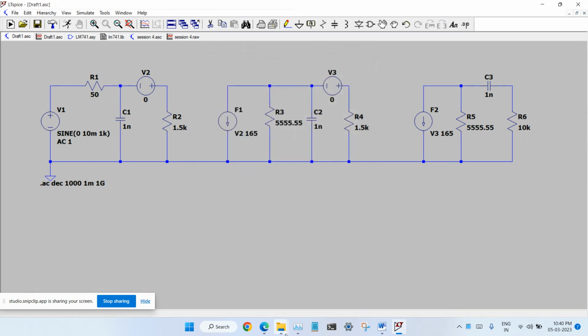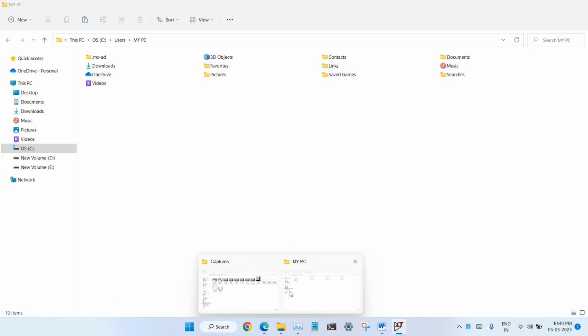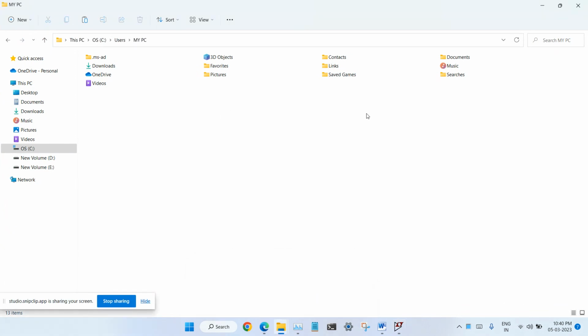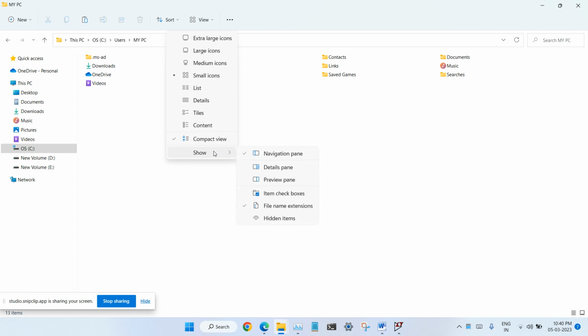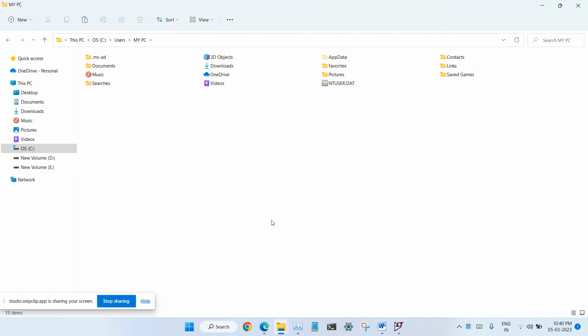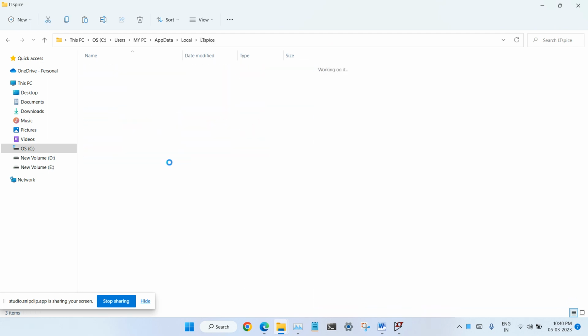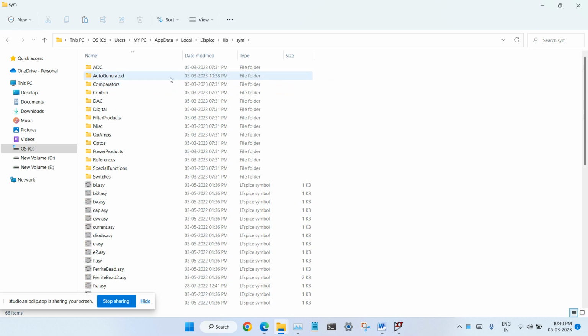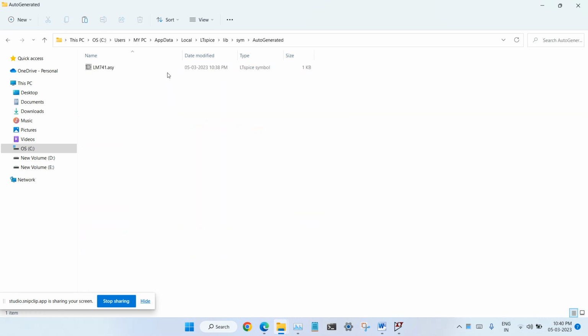So let us just go there through the directory. When we come here, we cannot find the AppData folder. For that, you should go to view here, and then show hidden items. Then it will show the folder AppData. Go to AppData, Local, LTspice, and here there is a folder called lib. You should go there and sim, and now the auto generated folder will be there.